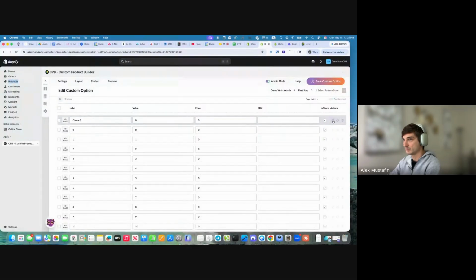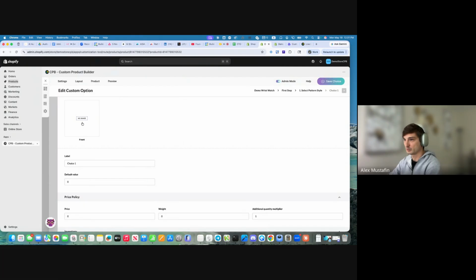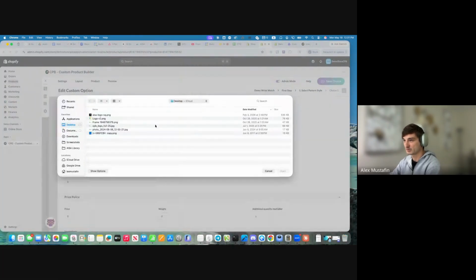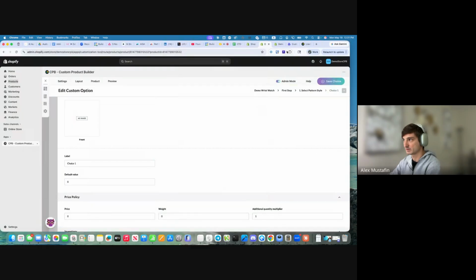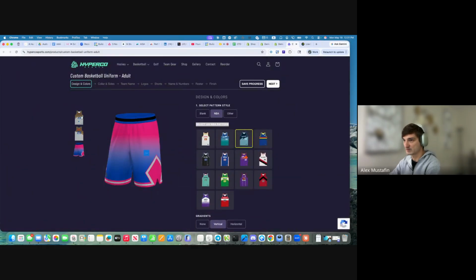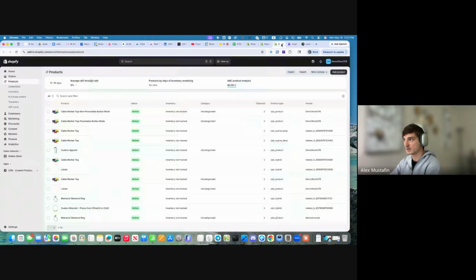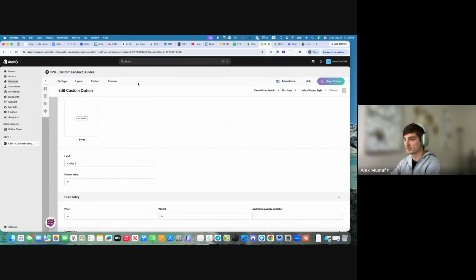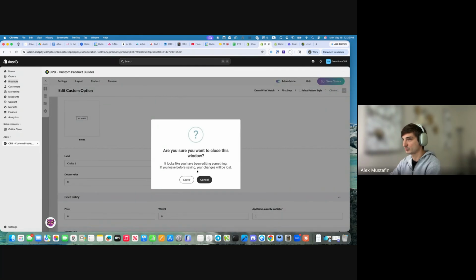Now, if you edit the option, there will be a front image. The front image is the main view, like this is the front view, for example. But also you can see that there are a few views. So technically, what you can do is add different views to your product.